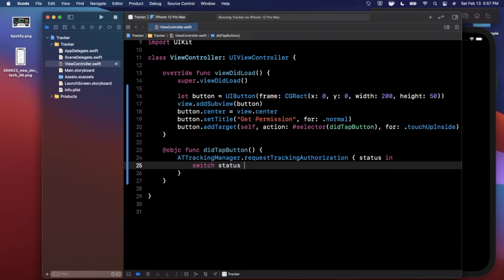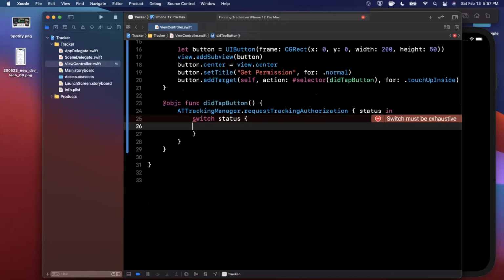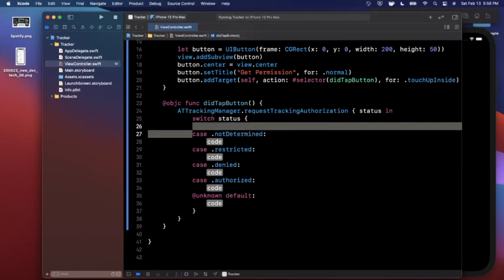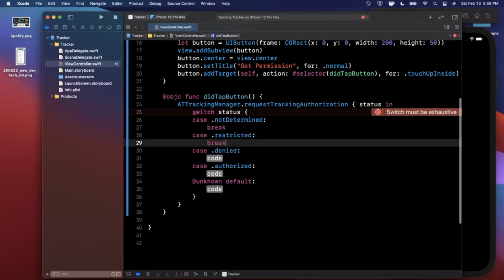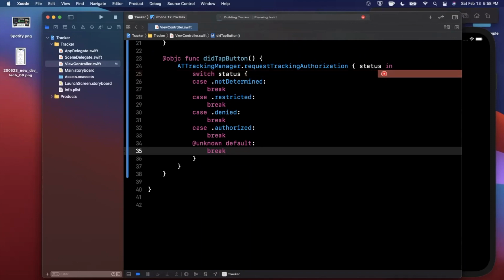So what I'm going to go ahead and do is we are going to switch over this status. I'm going to hit Command B, so it gives us the error. We can click fix on it, and it's going to go ahead and stub out all of the cases. Let's go ahead and replace all these code complete blocks with a break. And we're almost ready to run it.